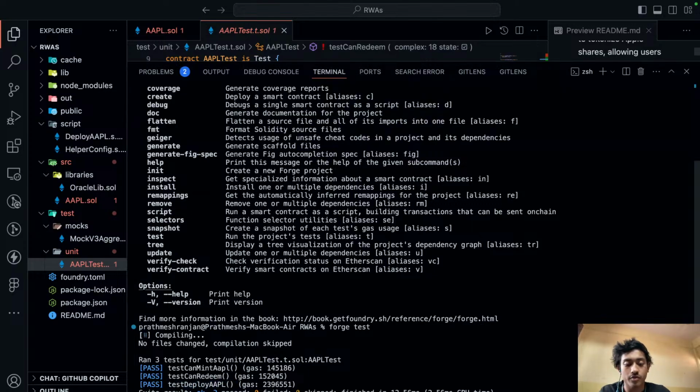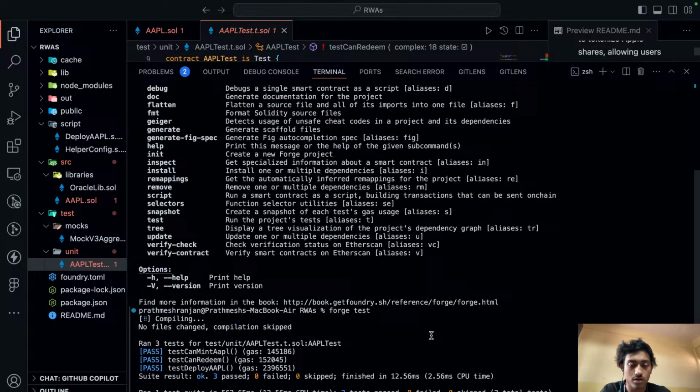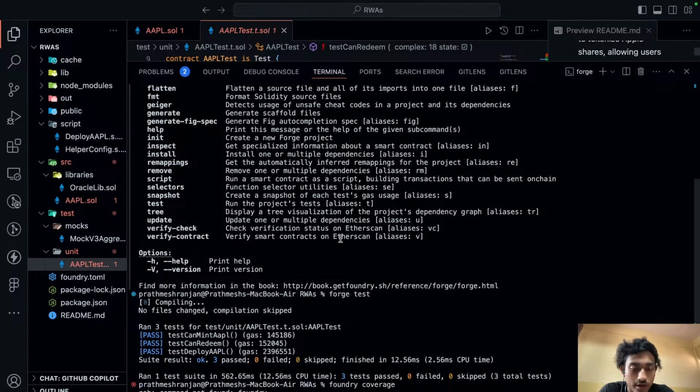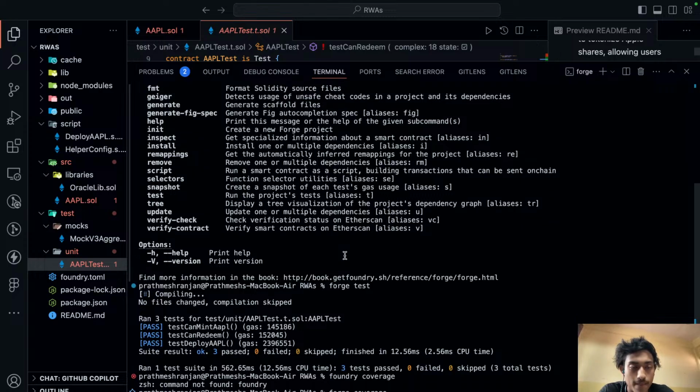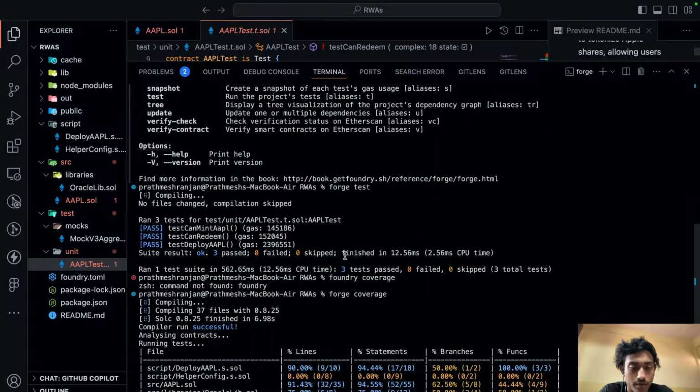One more thing, if I use forge coverage, it will first of all compile all the files which we have in our project, and then it will give all the coverage information for all our contracts which we have written. So this is also something which comes in handy while we are testing our contract. I think we are done for most of the part.